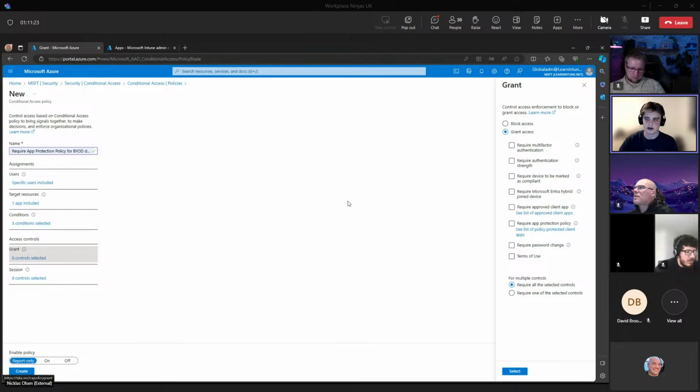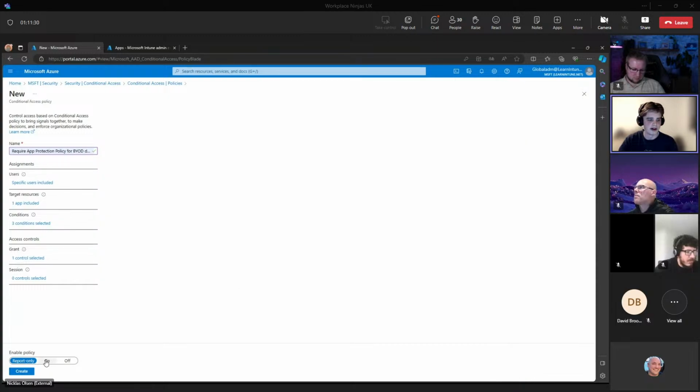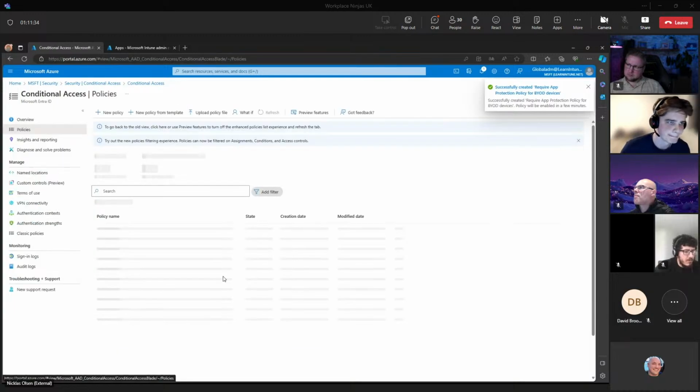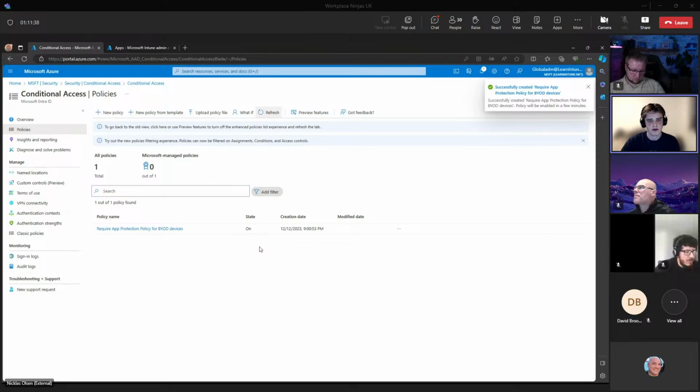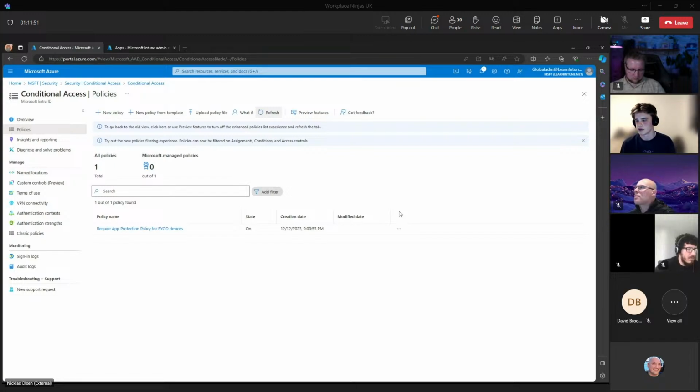And on the grant, I will make sure to require app protection policy. And I will now enable the policy and click create. And as you can see now, the state is on, and the policy name is require app protection policy for bring your own devices.